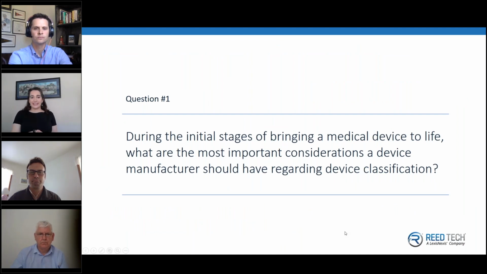So now we'll get into the panel. The first question that we have for the panel is, during the initial stages of bringing a medical device to life, what are the most important considerations a device manufacturer should have regarding device classification?